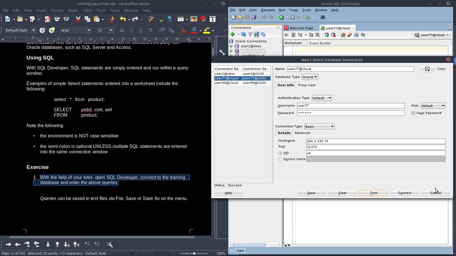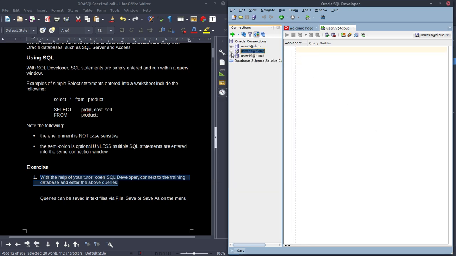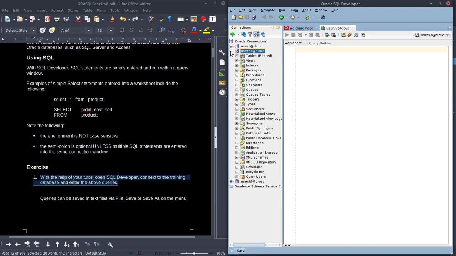I don't need to save it because I already have, but you should save yours, and then if you want to see what objects the user owns, drop down the objects there and you will see tables, views, indexes, whatever. And we can look at some queries.